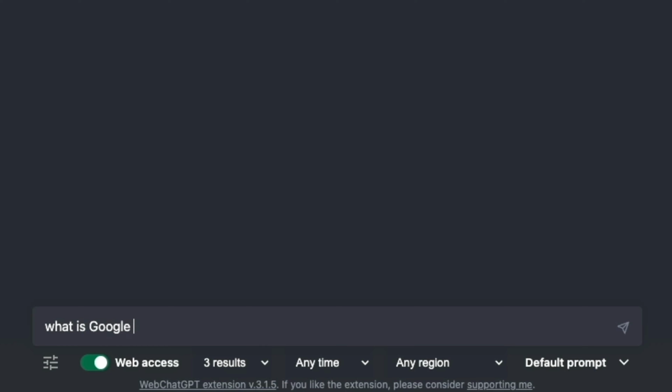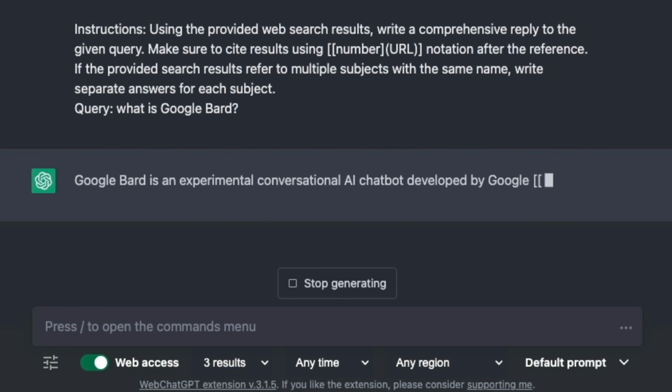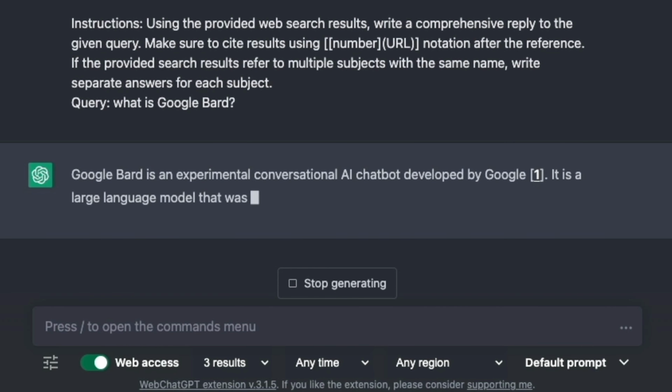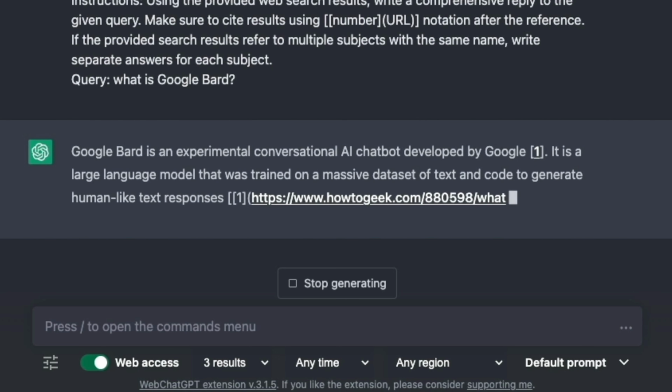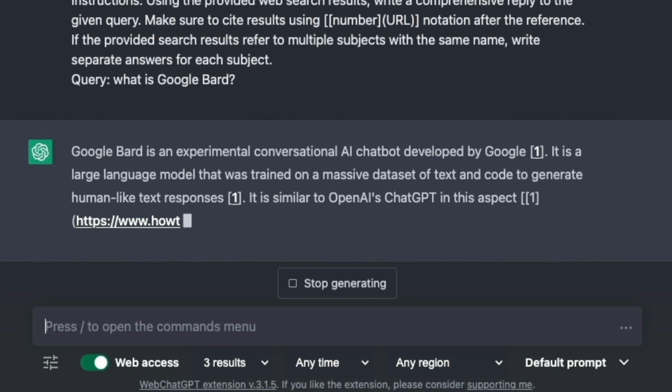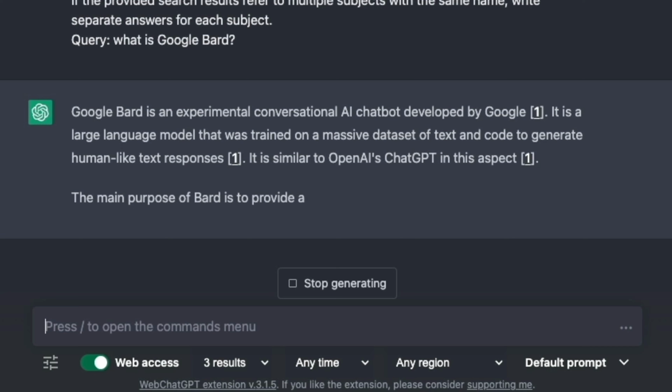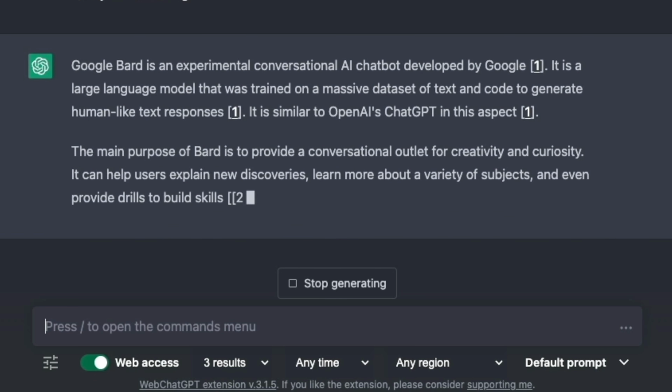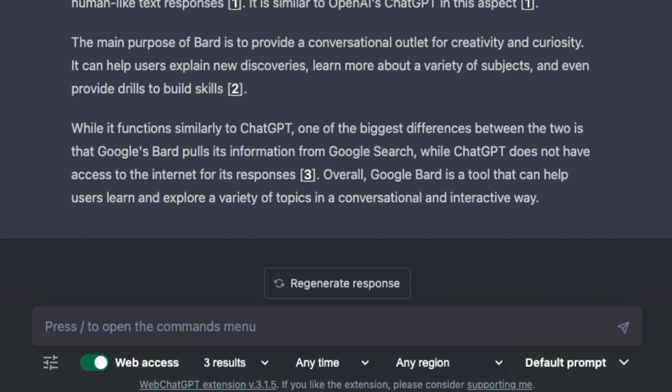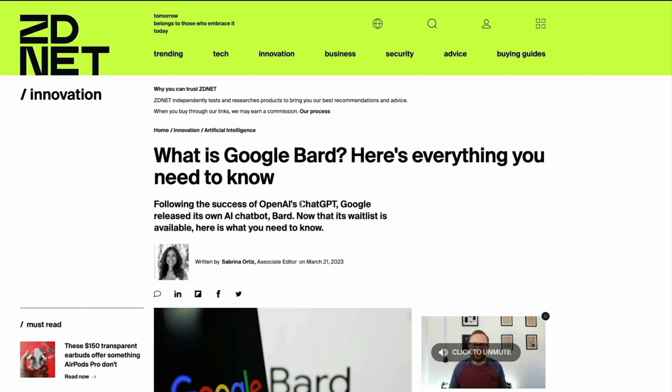What is Google Bard? Google Bard is an experimental conversational AI chatbot developed by Google. It is a large language model that was trained on a massive dataset of text and code to generate human-like text responses. Note that we get references with the response, showing us where it got the information from, and we can click any reference to access the source.